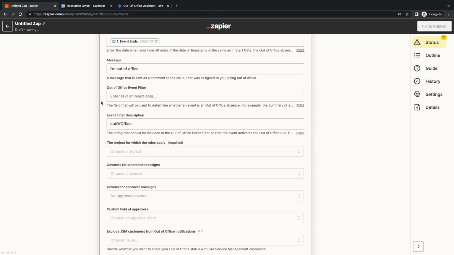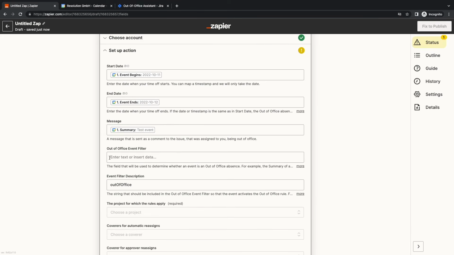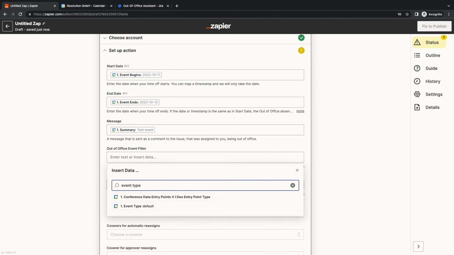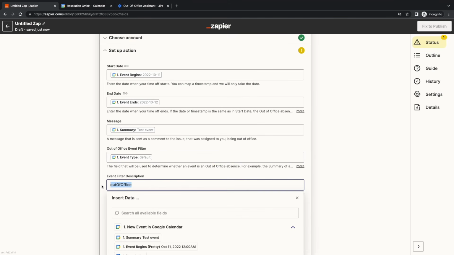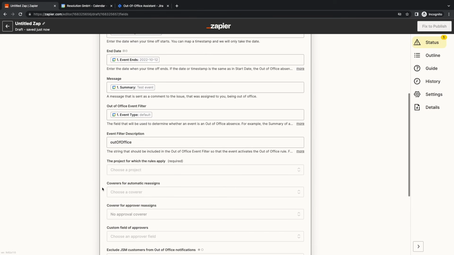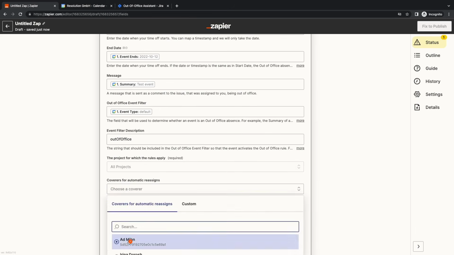For the message, I'm going to replace the default with the event summary. Under Out of Office Event Filter, I will look for a variable event type. And for the filter description, I already have the default out of office with lowercase o, which is exactly what Google Calendar wants. The rest is up to you. I'm going to select all projects and admin as a cover.